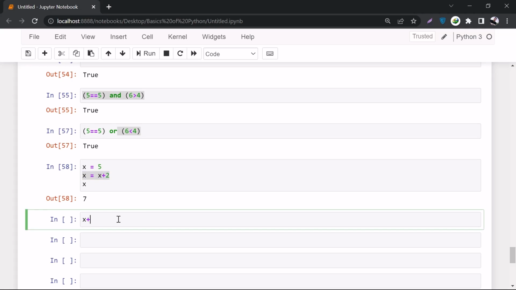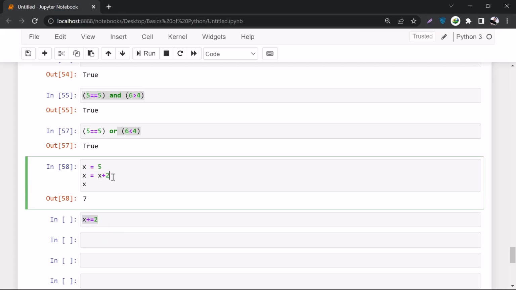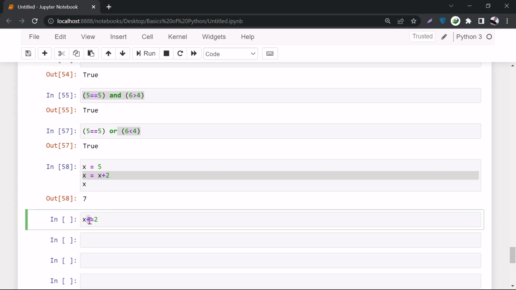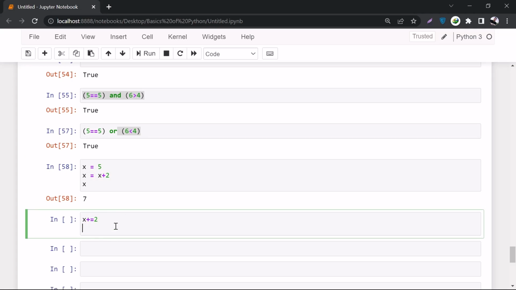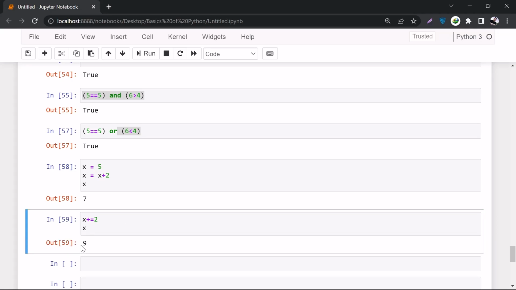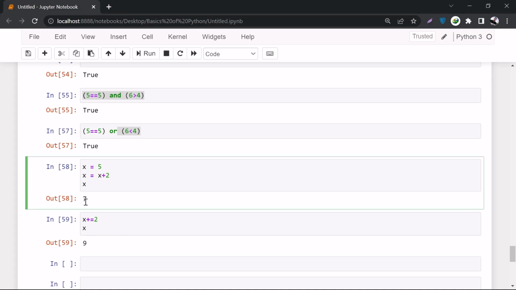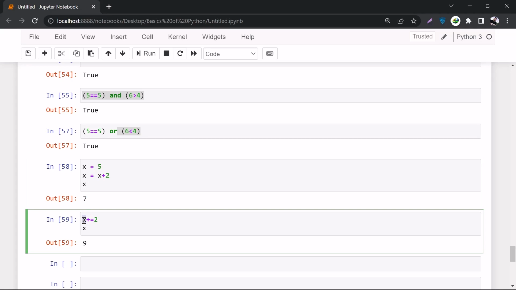Now we can replace this line with this. If I say x += 2, this line is equivalent to the previous line. It will first add 2 to x, and then the result will be stored in x. Now here is a tricky question. If I execute this and then output x, what is going to be the output? Tricky one, right? 7? No. 9. Why? Because the latest value of x was 7, and I am adding 2 to 7, which makes it 9.